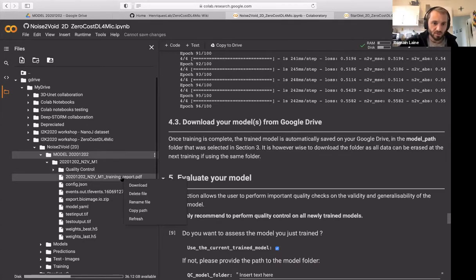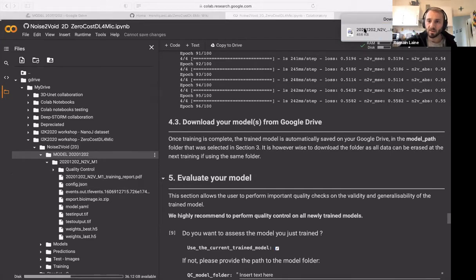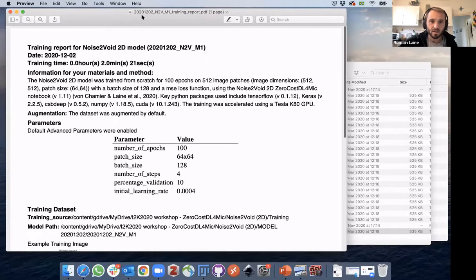So importantly, we can directly download that little PDF that was saved into that folder. Let me just do this. You can right click, download. There you go. And let's open that PDF.